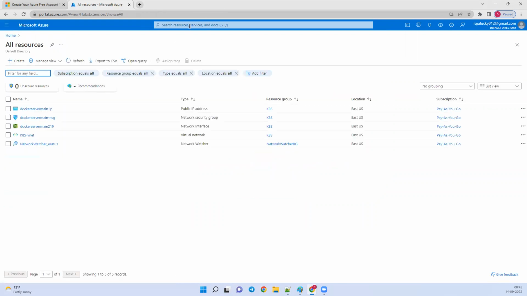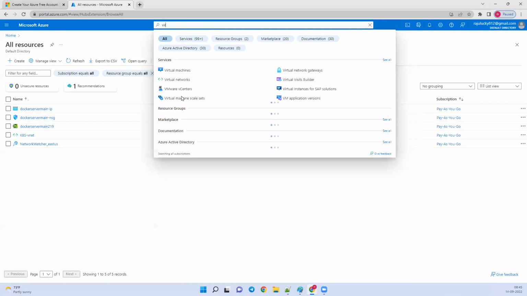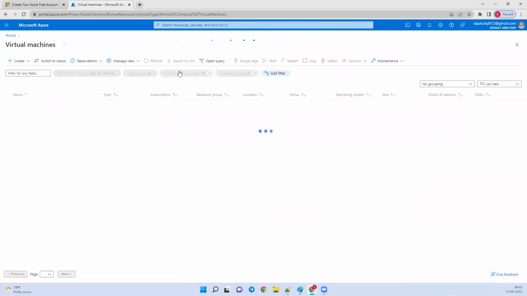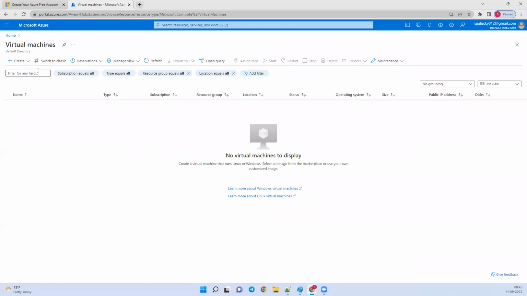Then you can go to your Azure account, and you can identify the service called virtual machines. Here you can find the service called virtual machines, and you can go there and have the option called virtual machine create. Here you can see different options. Azure virtual machine is used to create a virtual machine, and this one is for some preset configuration if you want to change some configuration. This is architecture virtual machine, and these are different. Just go for the first one, Azure virtual machine. You can click on it.